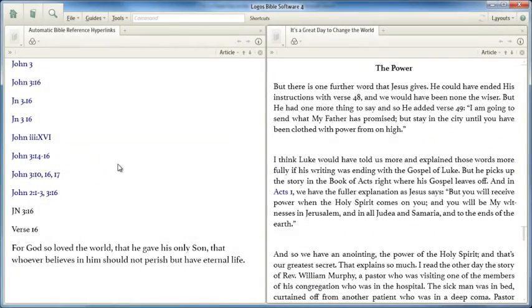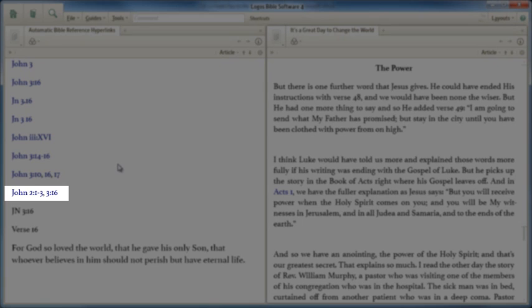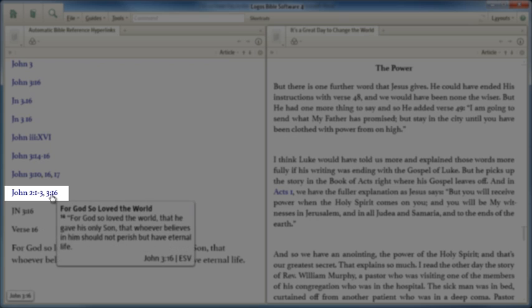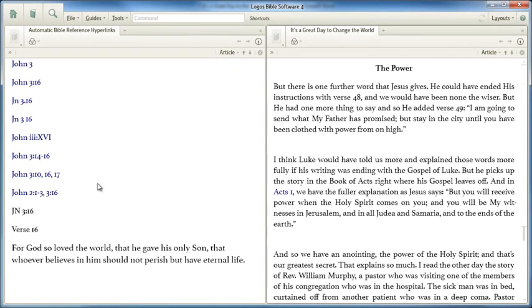And then the one underneath is even a little more advanced. We have John 2, 1 through 3, then we put a comma and we change chapters, and Logos still recognizes the Bible reference. So all of those are legitimate, recognizable Bible references, and Logos will automatically hyperlink them.